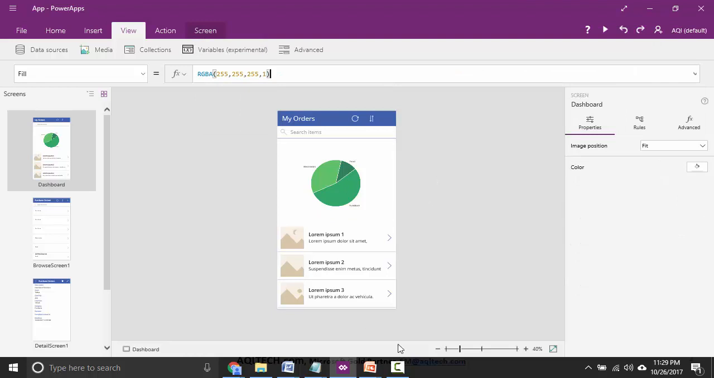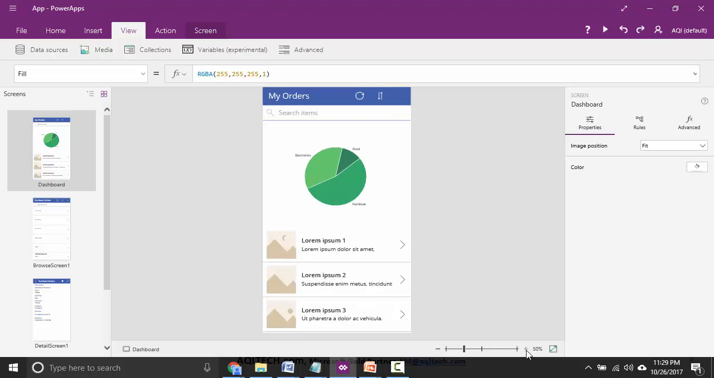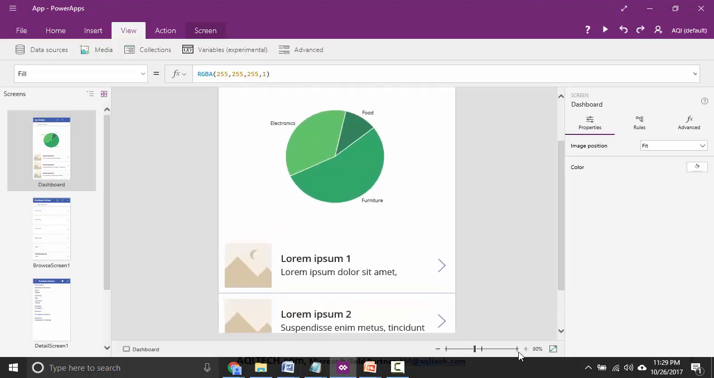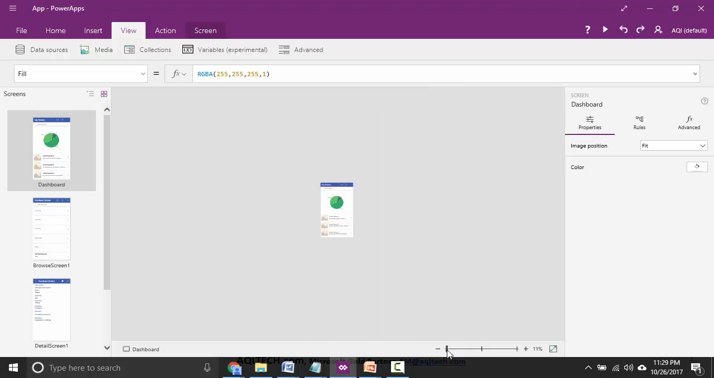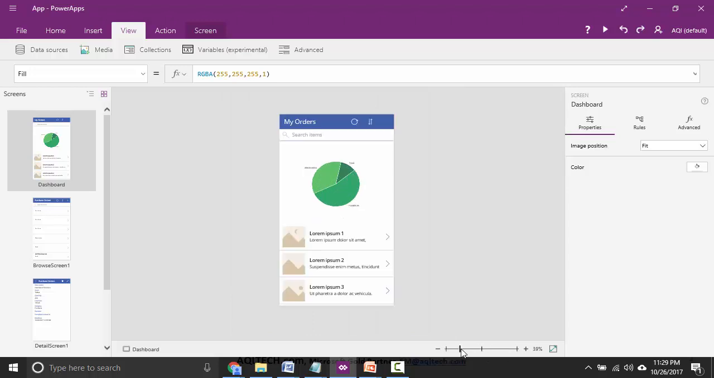And as soon as I do that, you're gonna see that this has changed totally. Zoom in a little more, and now it starts showing me the furniture category, the electronic category, and the food category. But now I need a little more than that. What I need is that I want to see numbers also.